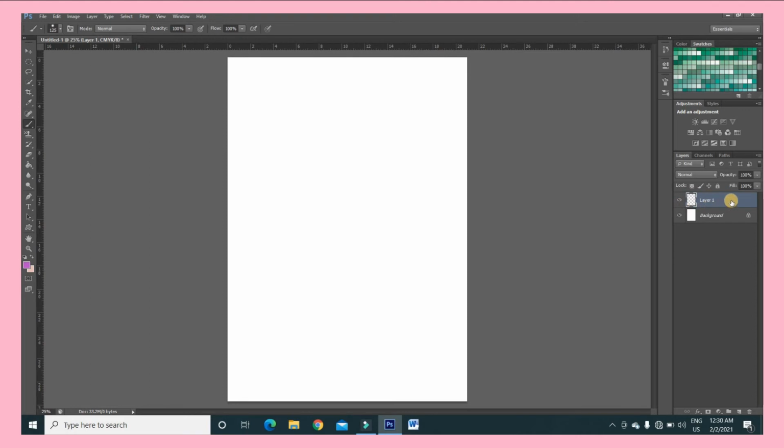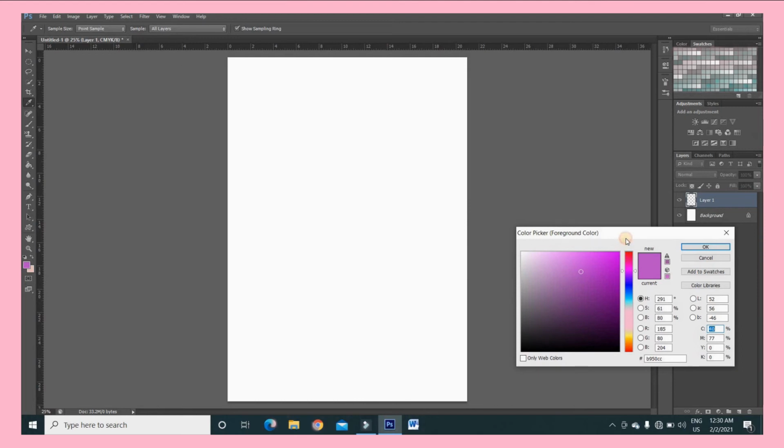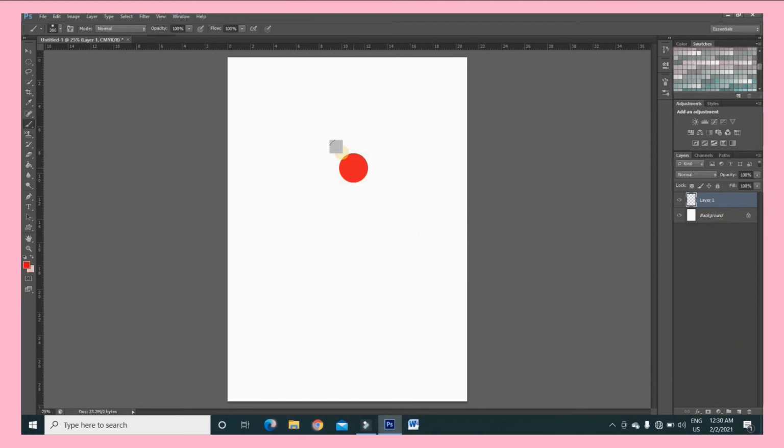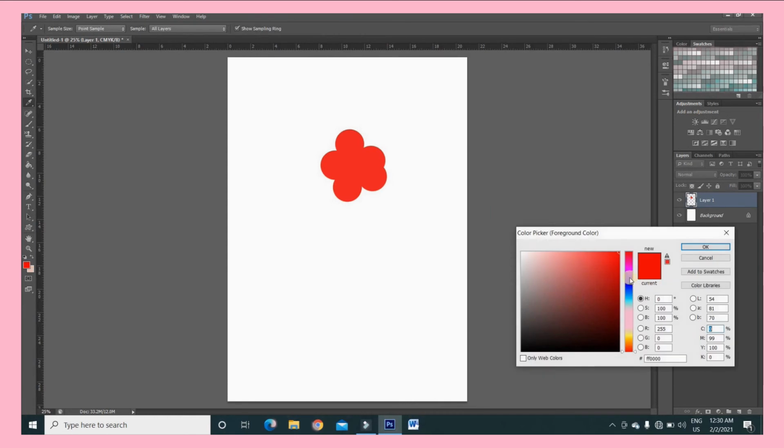Now remember that while designing you have to design each object on different layer, because if you design everything on one layer, that will create a problem later. Let me show you an example. I have created a layer and using a brush tool I am making a flower of red color. Now I am going to create another flower of blue color on the same layer.